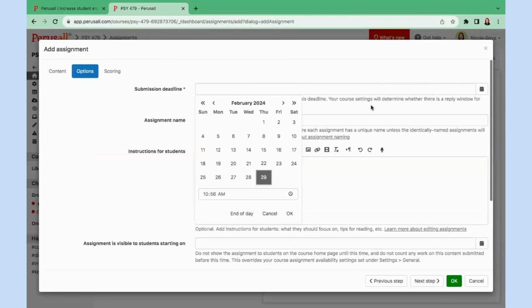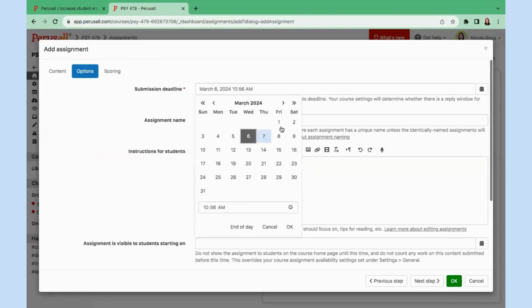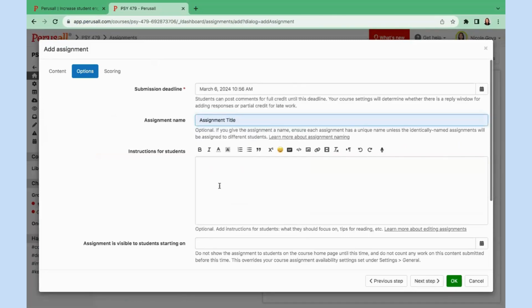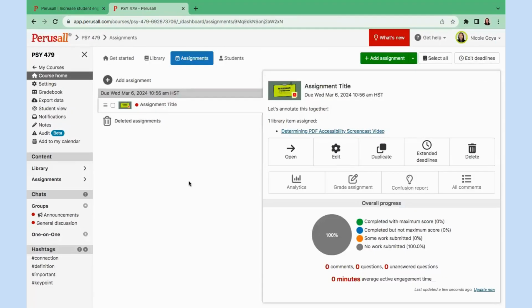Make sure the submission deadline is here. Assignment name is going to be the title of your assignment. And of course, instructions for students. Make sure you include specific criteria on what constitutes a meaningful comment for students, and click on OK. So the assignment has been created.